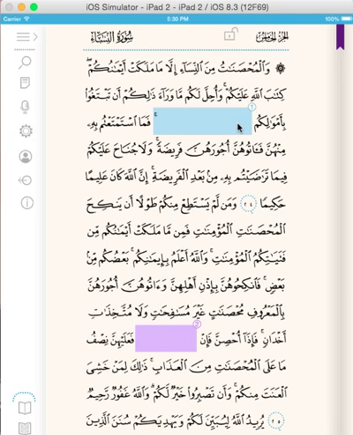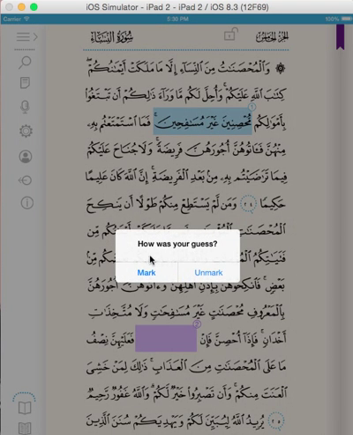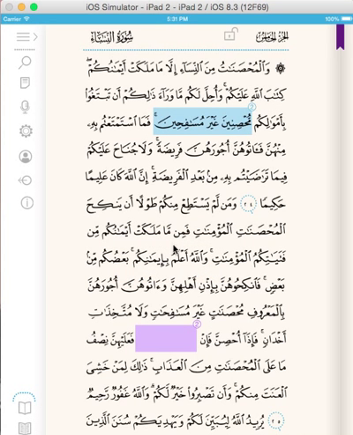Once I guess that, I can see whether I got the answer right or wrong by tapping here. And then it asks you, how was your guess? Do you want to mark or unmark the mistake? Let's just say I incorrectly answered it. I can just press mark. So now my mistake count went from 1 to 2.